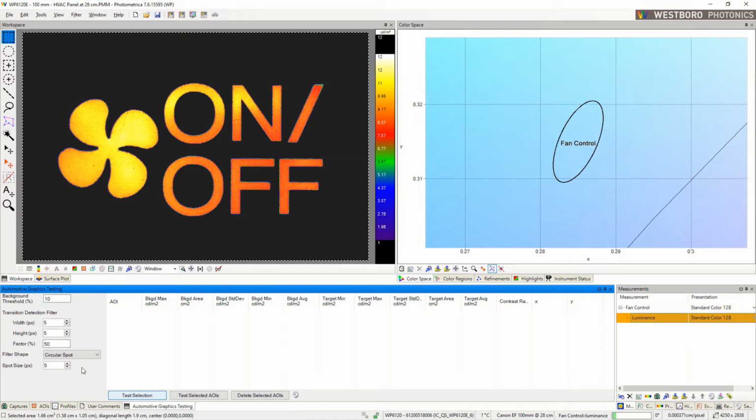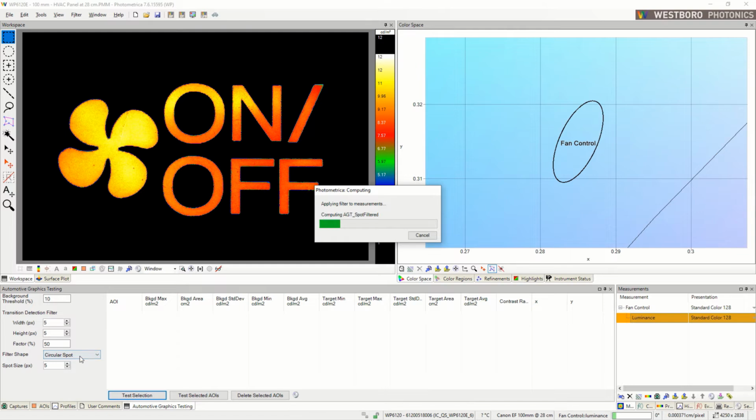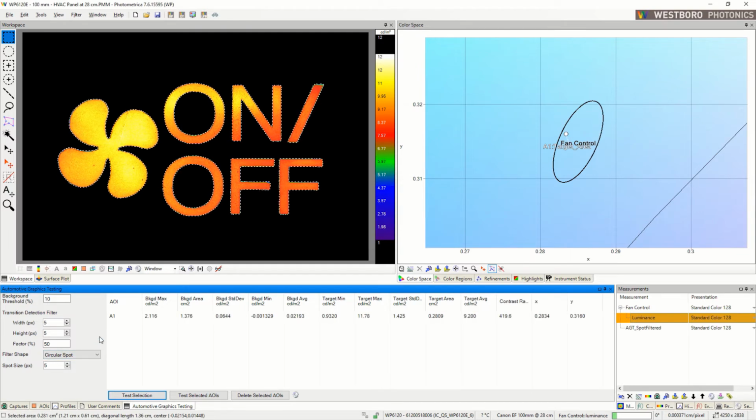Following the parameters on the left side, it's going to automatically find these graphics. Right now it's set to have a background threshold percentage of 10% of the maximum value. It automatically detects the background, the foreground or the target, and the transition area between the two, which is very important. We can see all kinds of great information. The maximum luminance of the background, the minimum luminance of the background, the maximum luminance of the target area, the minimum luminance of the target area, the standard deviation, the contrast ratio, and even the average chromaticity.